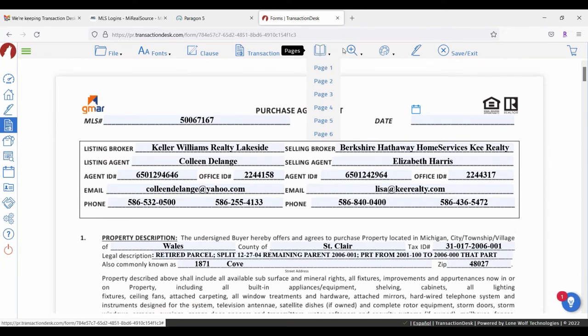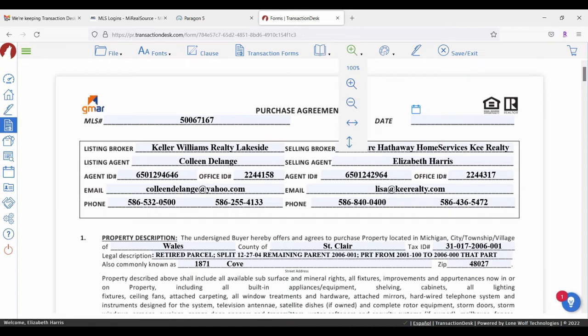Right of the book, you have a magnifier. So if you are looking at this page and you're having a hard time reading it, you can go ahead and click on your plus to make it bigger. If it's too big, you can click your minus sign and that will make it smaller for you. If you want it to fit by the width or the height, that's what it'll do here.